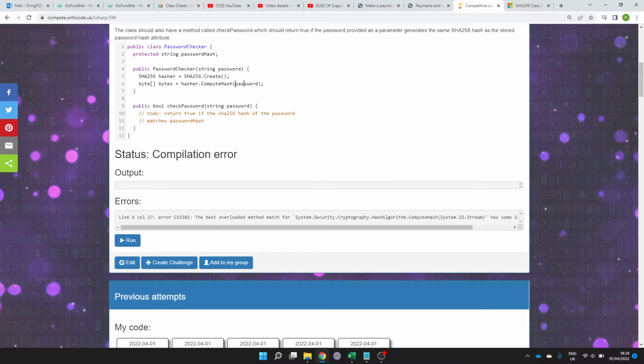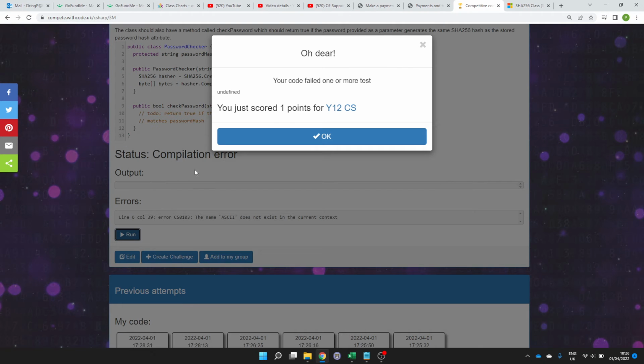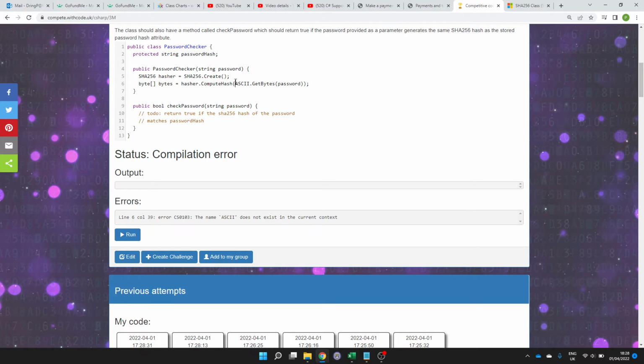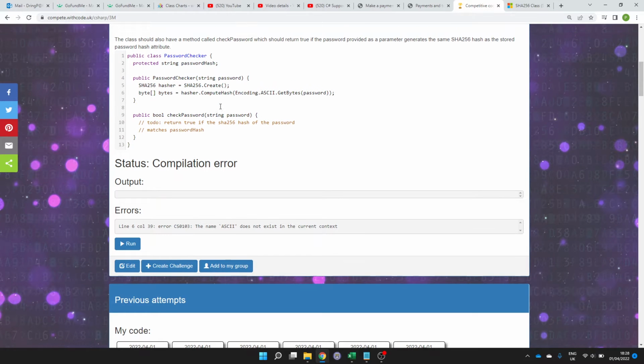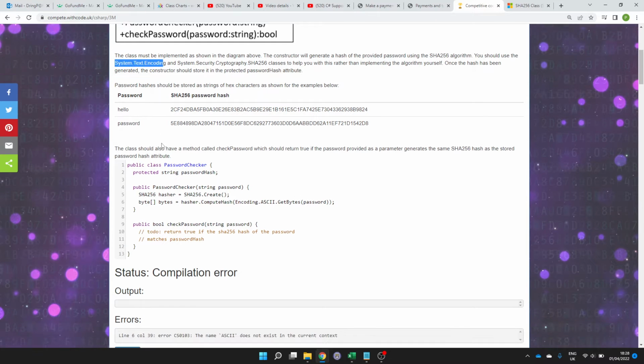So we will first of all need to say how this string is encoded. So can we do ASCII.getBytes to convert the string into an array of bytes? Or do we need to do encoding.ascii? Yeah, it doesn't exist, so let's do encoding dot, because I've said, yeah, there we go, system.text.encoding.